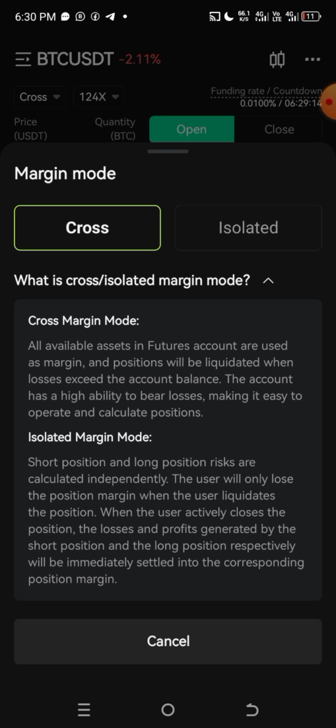It says all available assets in futures account are used as margin. Okay, margin is how much you have in your futures account. And positions will be liquidated when losses exceed the account balance. The account has a high ability to bear losses, making it easy to operate and calculate positions. Meaning, if you have a very huge sum of amount, let's say $500, $300, and you are using low leverage on your cross mode, you have a higher chance to maintain your positions to avoid liquidation.